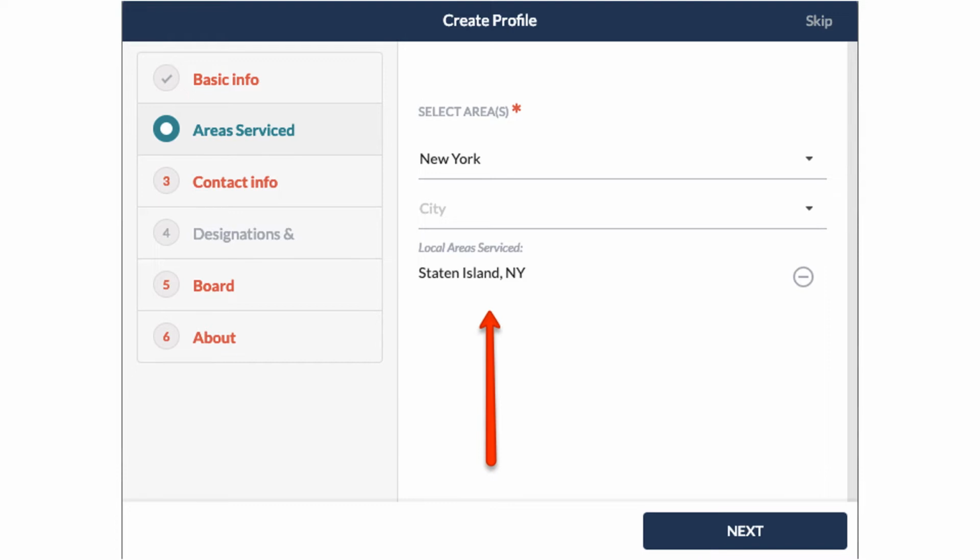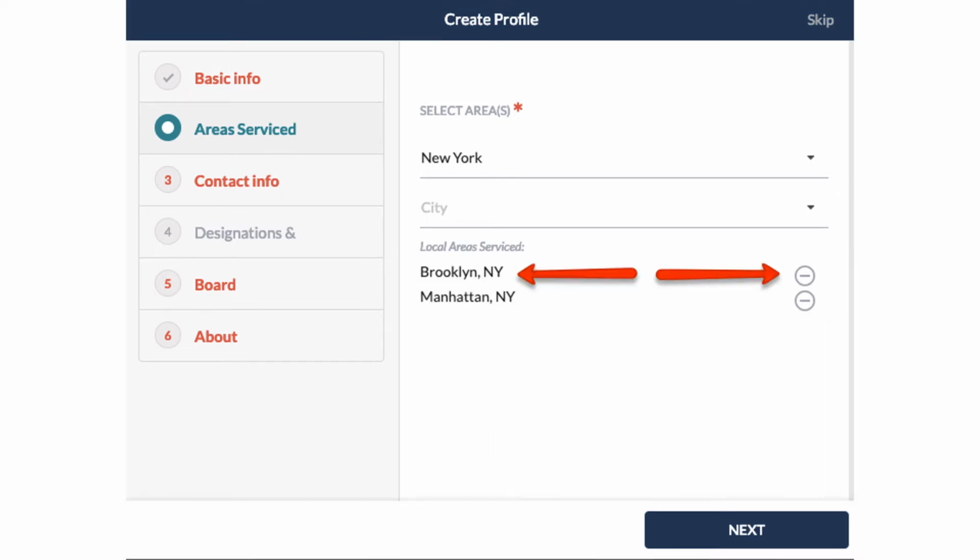Now, if you work Brooklyn and Manhattan, then you put both in. If you work a third one, just add it. There's a plus tab, and that's why we don't limit the city. If you want to delete something, just click the minus tab and it will take it out. This is easy, but make sure your areas served are correct.